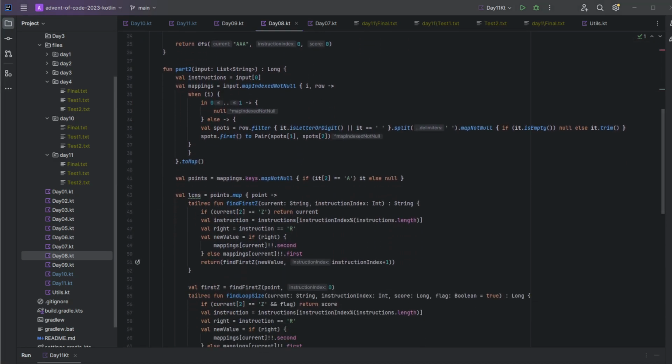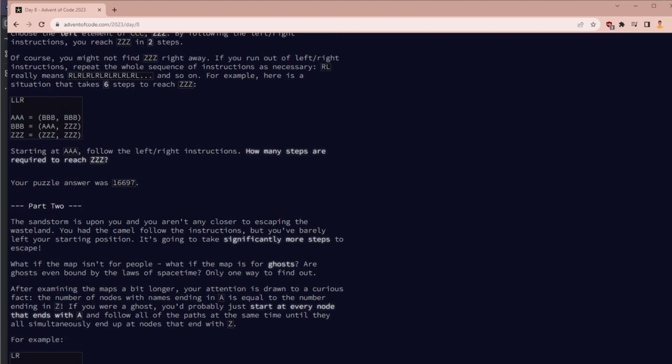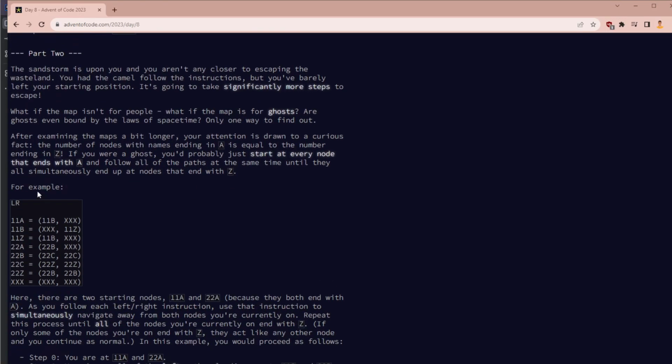Part 2. Now pretty much we have to go from all the values starting with A to all the values starting with Z at the same time. So what happened here was that I tried just brute forcing and leaving it running, but it was taking way too long.